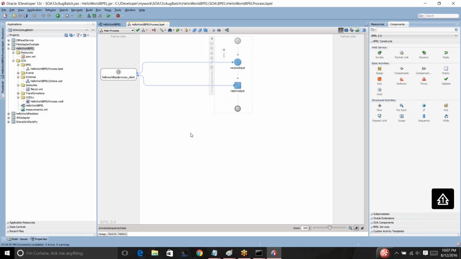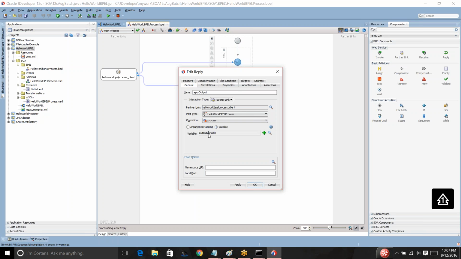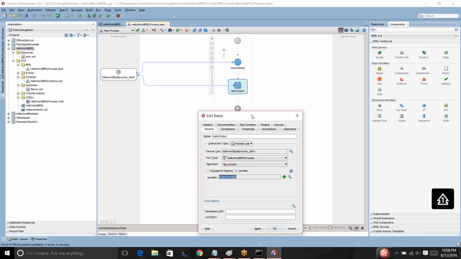So reply output, what is it doing? If you look at the arrow, it is basically sending out the message. Okay, and your reply would be your last activity in your BPEL process. So basically it will be replying back the response. Okay, and if I double click on this, the important thing that you need to observe here is the output variable. So basically what this reply is doing is it is sending back the output variable. Okay, and this output variable type is your BPEL process response type.